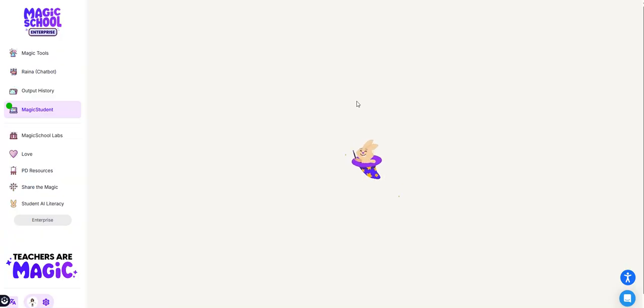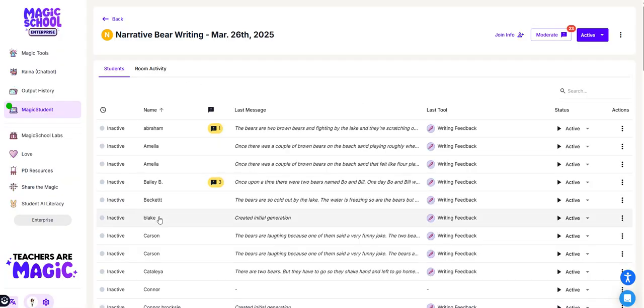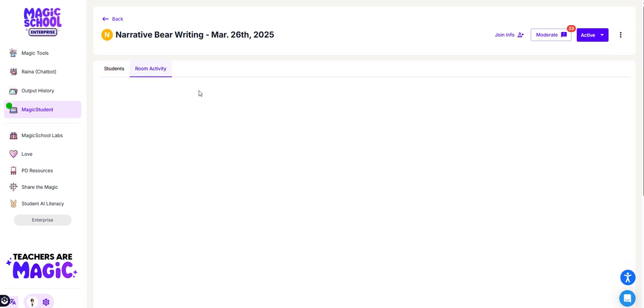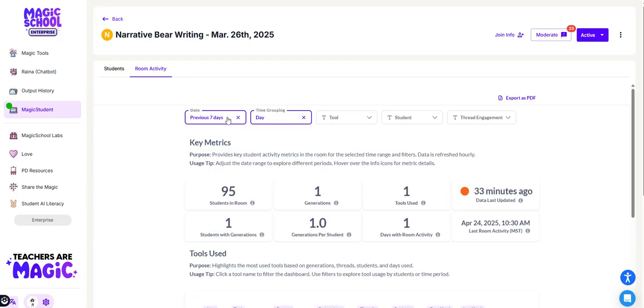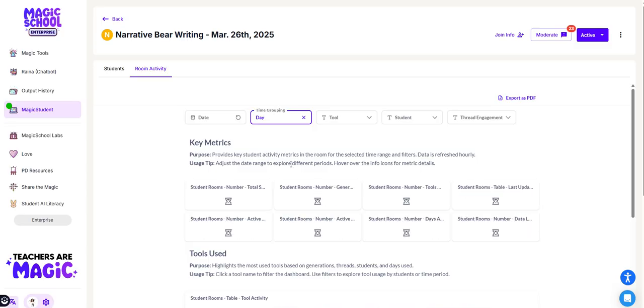When I click in there, there are going to be a couple sections. I can look through students and I can look at room activity. I'll go to room activity quickly. And what I like is it's kind of a synopsis of what's going on. I'm going to get rid of the previous 7 days because we did this a little while ago.